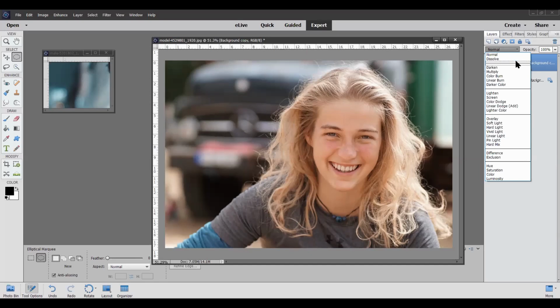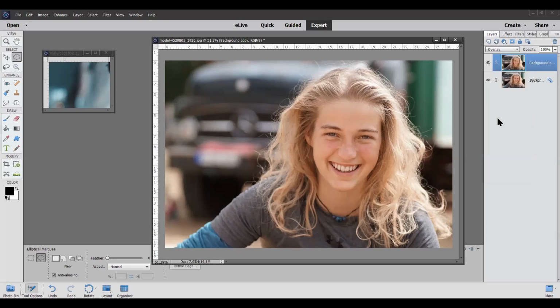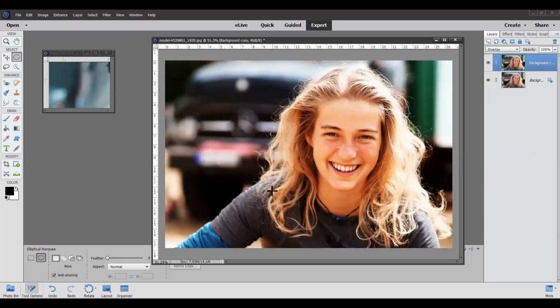And they do different things to different photographs. This one, it's the overlay. It's one of my favorite options, and I'm going to click on it. And you should have seen the image pop just a little. It just came out. It's not quite as soft as it was.